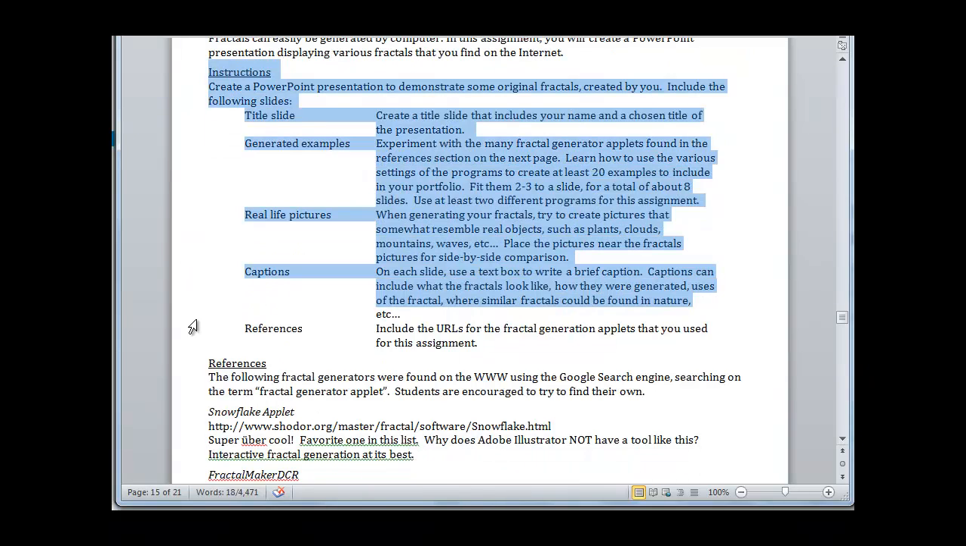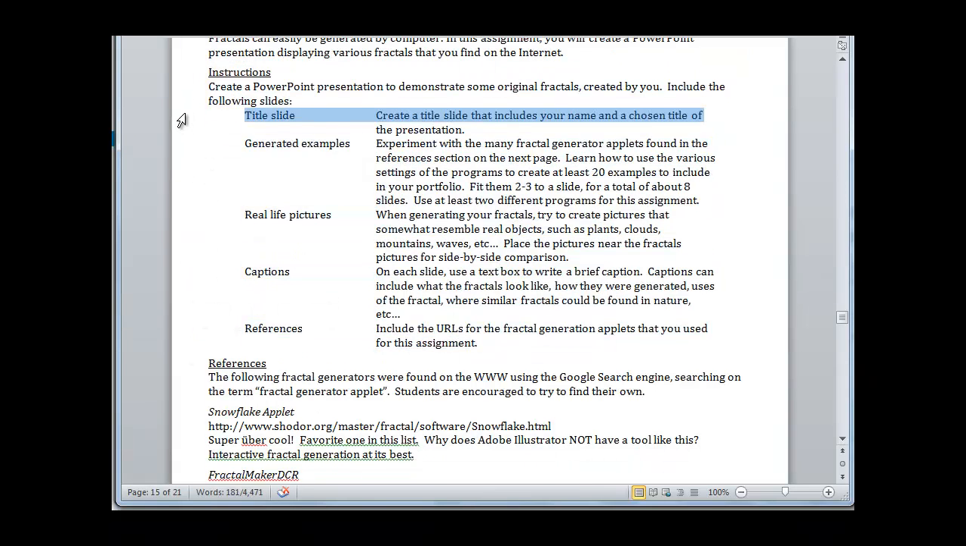Here's the instructions. Create a PowerPoint presentation with a title slide, some generated examples that I'm going to show you, and compare them to some real-life pictures like I have in the examples. Write some captions. It could be titles or it could be short descriptions. And then finally a list of references, which is the URLs for the fractal generation applets that you used in your assignment.